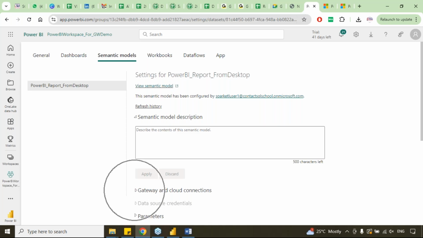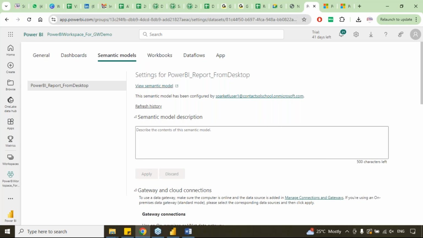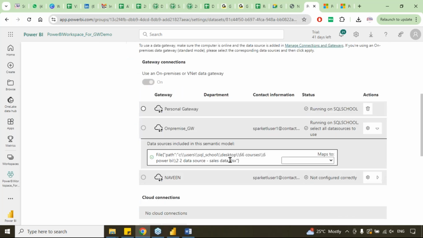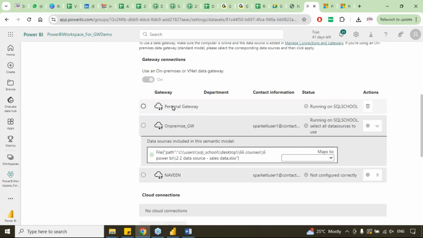Gateway and cloud connections. Go to settings, gateway and cloud connections. This is the one, right? Personal gateway. This is the one I installed today. Anything is fine. Okay, select. It says running on so and so. Okay, select the personal gateway.